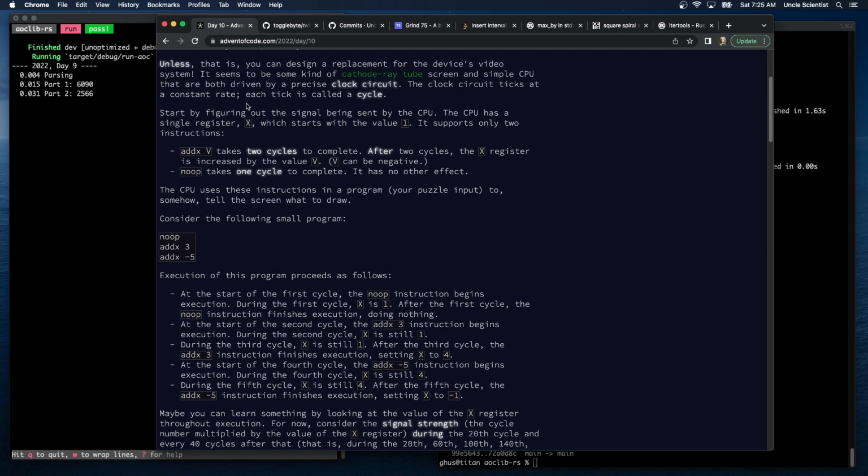It seems to be some kind of cathode ray tube screen and a simple CPU that are both driven by a precise clock circuit. The clock circuit ticks at a constant rate. Each tick is called a cycle. Start by figuring out the signal being sent by the CPU. The CPU has a single register, X, which starts at the value 1. It supports only 2 instructions.